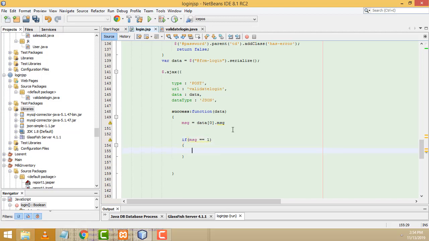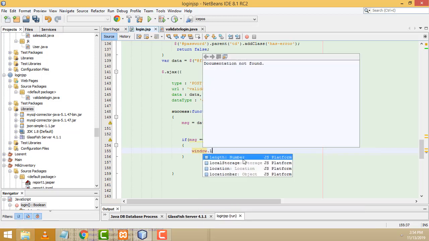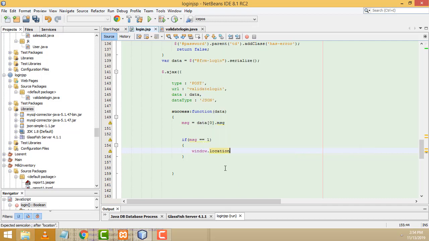you have to write window dot location dot replace, which here is called index.jsp page. Index.jsp page. Otherwise, else if, write the same thing. Control C copy, Control V paste here, this one 3.